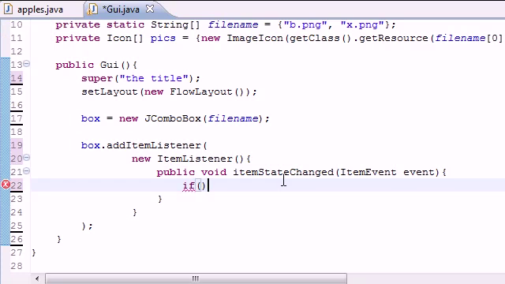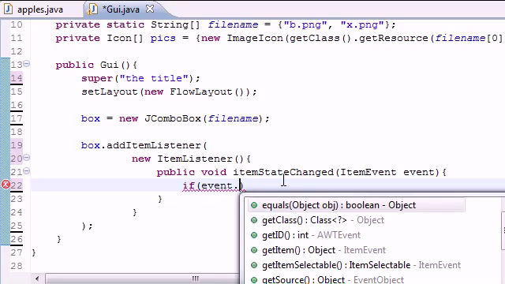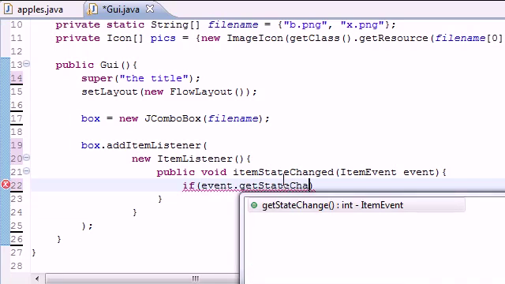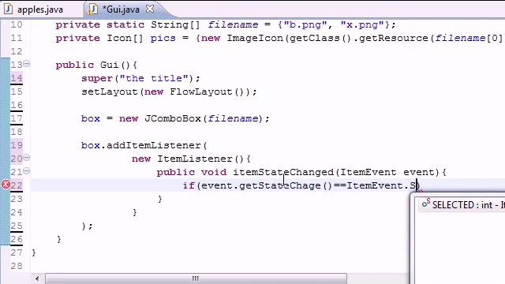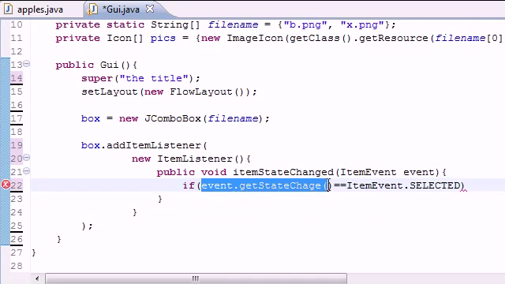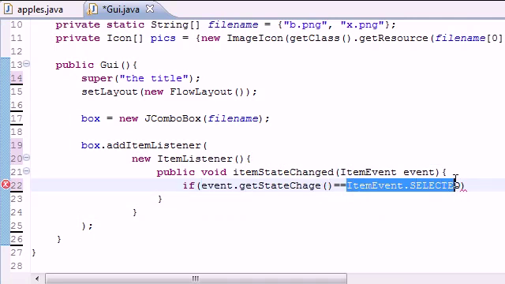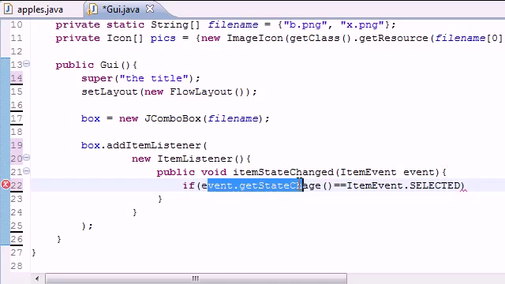Go ahead and make an if statement, and this if statement determines what option you selected. So if the event get state change, this pretty much, if you clicked a button, we want to test if it's equal to item event dot selected. So what this pretty much means is, did you select a button? This pretty much means what was selected, just in a nutshell.